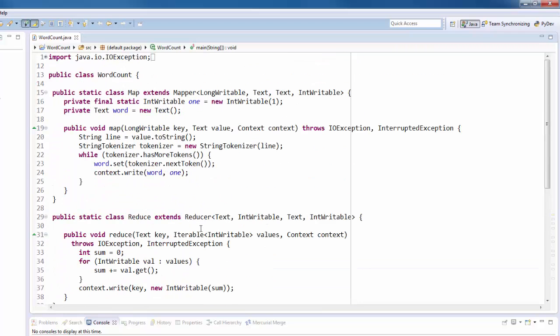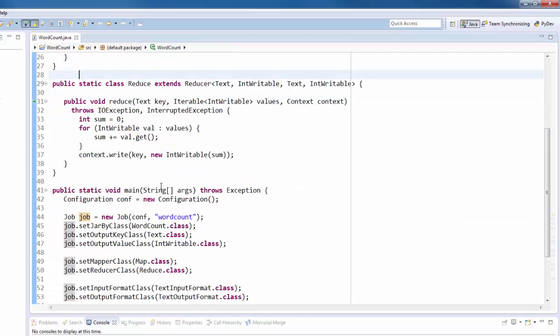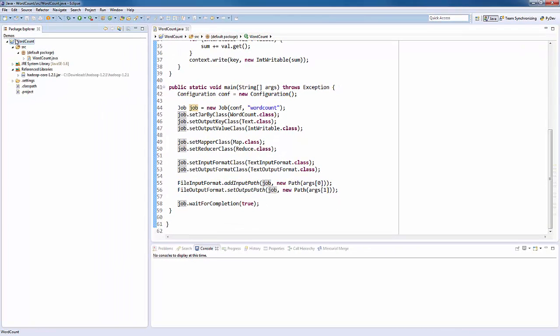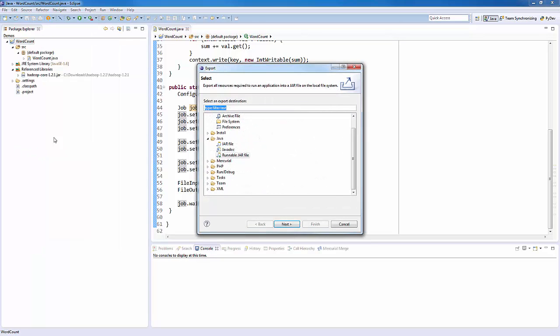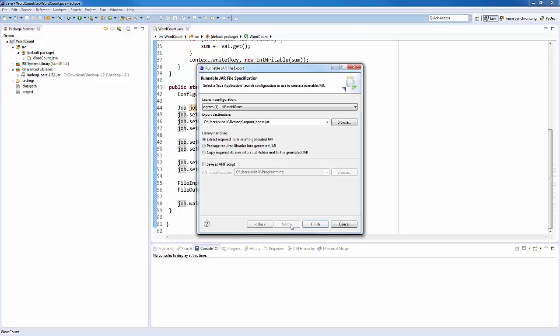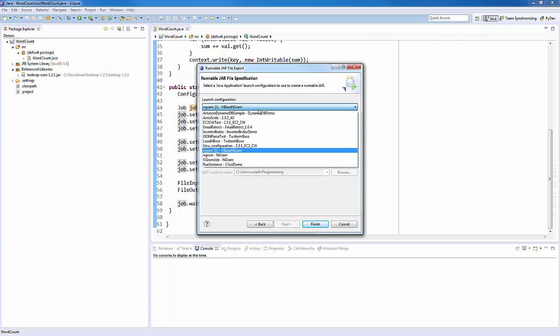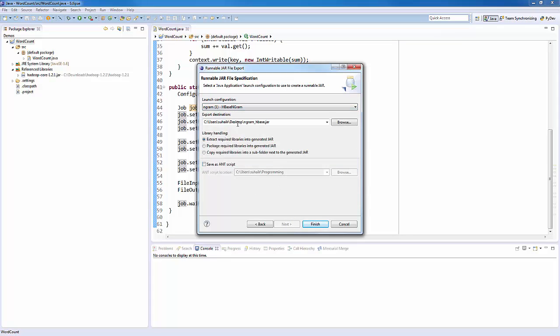So we have this Java program that's written up in MapReduce. Now in order to ship this to a Hadoop cluster, we need to create a jar file. This is quite easy to do in Eclipse. All you need to do is export your project as a runnable jar file from Eclipse, and it's going to ask you for a launch configuration. You could give it a new launch configuration.